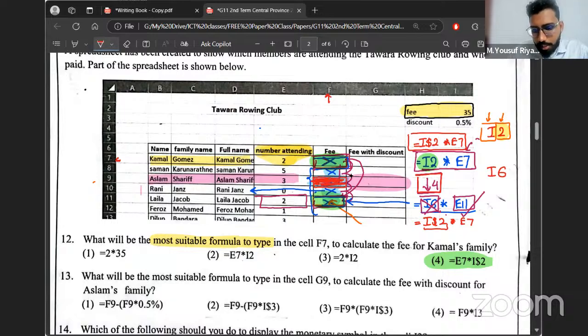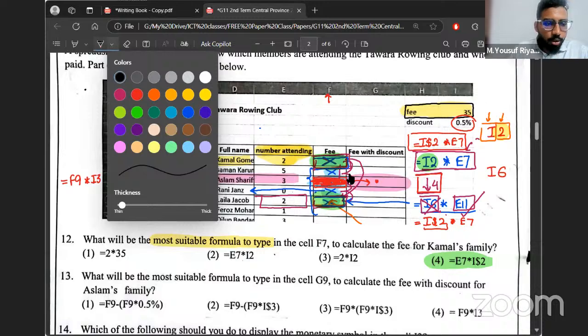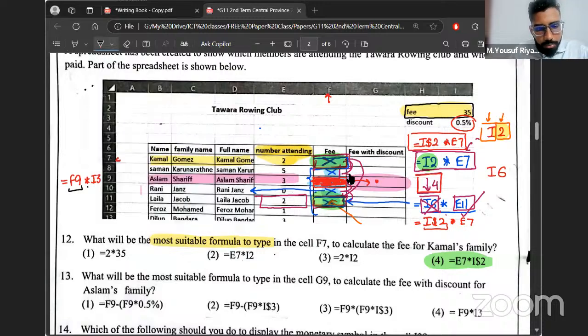In this cell, I have Aslam's fees without the discount, right? I want in this cell Aslam's fees with the discount. They have given you the discount percentage here. So what I can do is try the formula of equals, and the cell that contains Aslam's fee is F9, and the cell that has the discount is I3. Now tell me, out of F9 and I3, to which cell should I apply absolute cell reference?